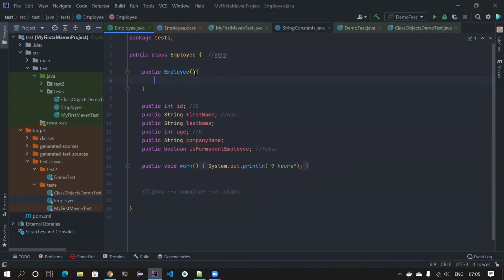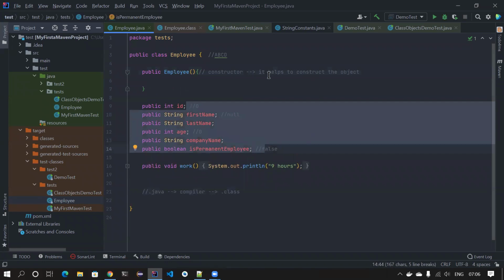Okay, what is a constructor? We already know the purpose of it, but by the name we can tell, it helps to construct the object. It not only reserves the memory for you, it not only initializes the variables for you, it will also help you to construct the object.